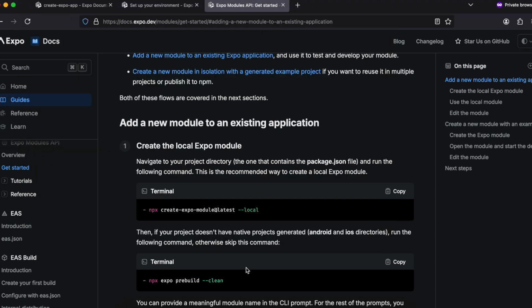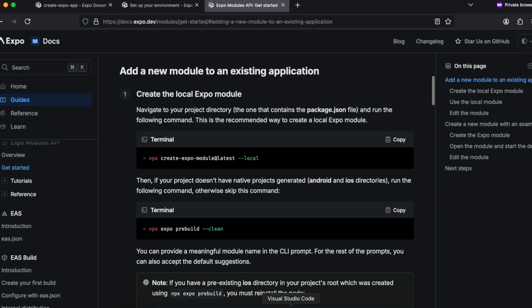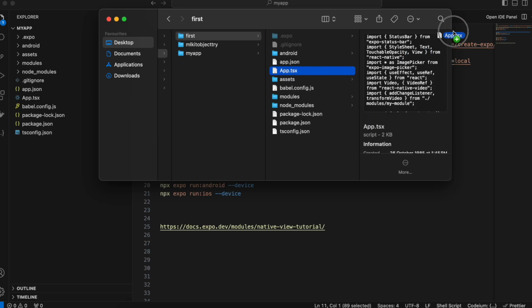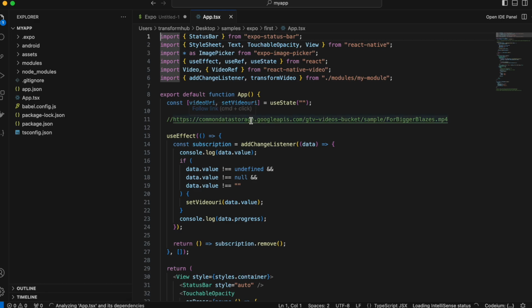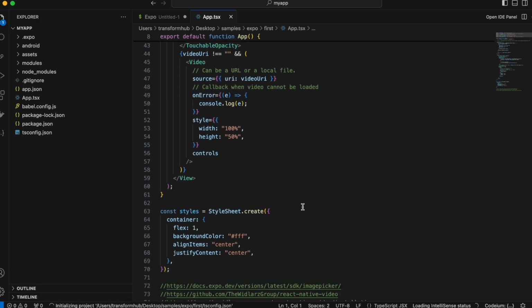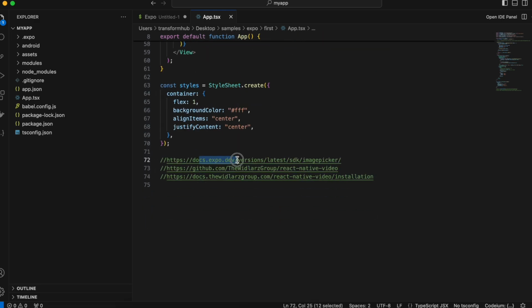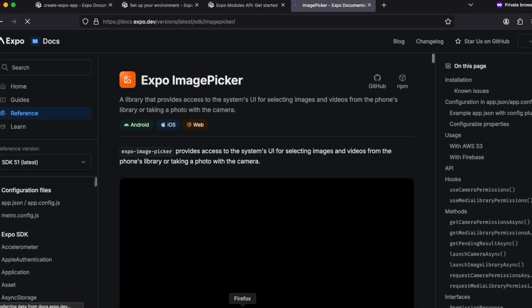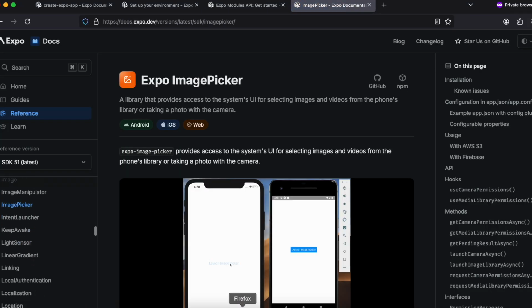Once this is done, okay, I have already created one practice project, as you can see over here. I will be copying some code from that practice project. So first I'll open my App.tsx. We have to install two dependencies. I'll show you those two dependencies we will be using. So I'll open this Expo Image Picker. This is because we will be picking a video from the user's local device.